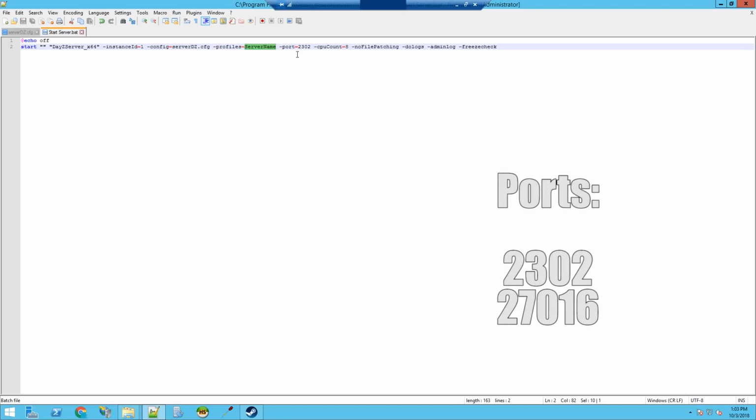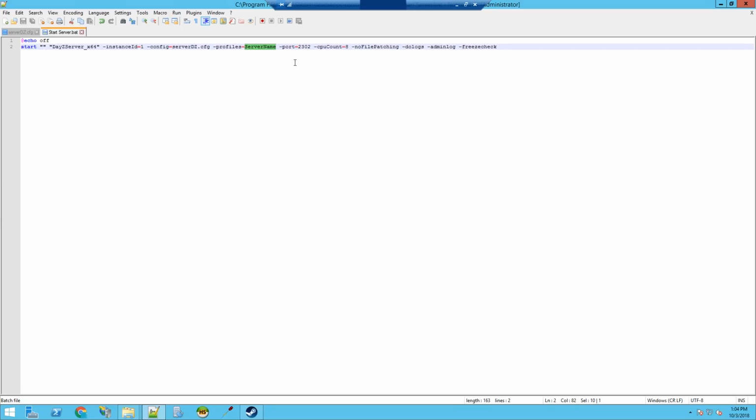Again, make sure this port is forwarded, along with port 27016. This is a dedicated host, so I don't have to worry about that, but you want to keep that in mind. And for the CPU count, I have that as 8, because that's the amount of cores that are available. Change that to however many cores you have in your system, probably 2.